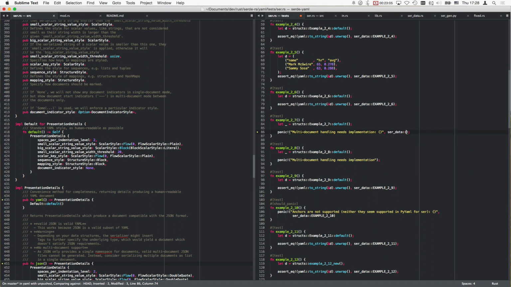Serde example 27. No. Example 27 like that. Same here. We got into the habit of doing that in all the other examples, but these are early ones. So here it's just not there. Serde example 28. Yay, that's it.